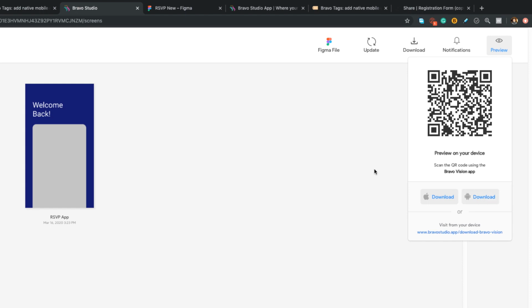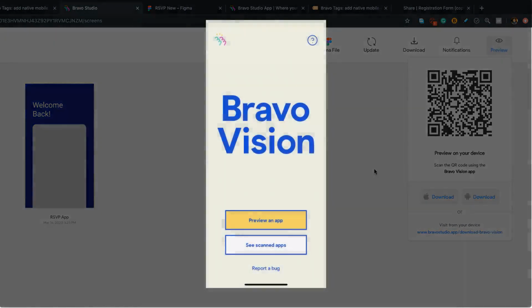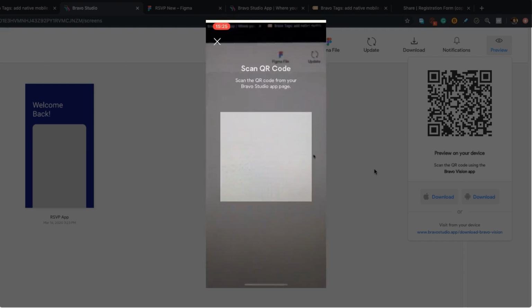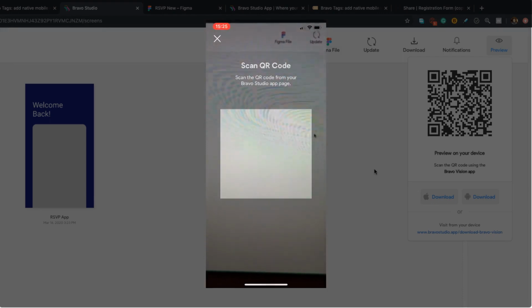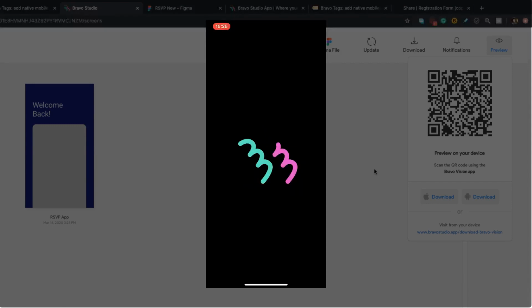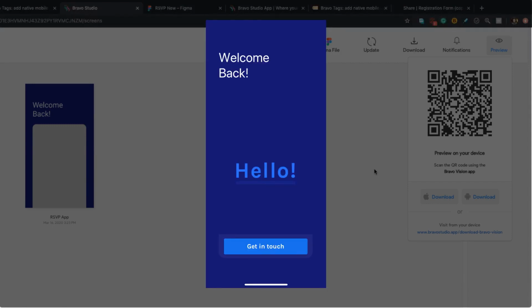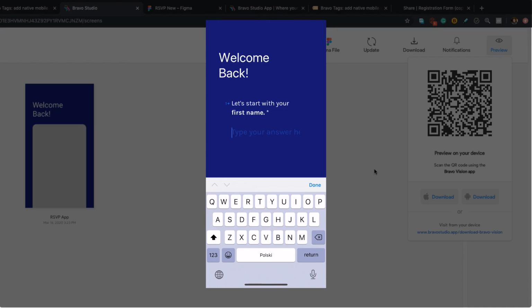When you got the app, you can open it up and then you will see two different buttons. The first one is called Preview an app and the second one is called See Scanned Apps. Let's click on Preview an app. Fantastic. And as you can see, you can now scan your QR code. So let me scan it. And there we go. Now as you can see, your Typeform is loaded in your app, which is pretty cool. And if you click on Get in Touch button, you can see that it works perfectly.